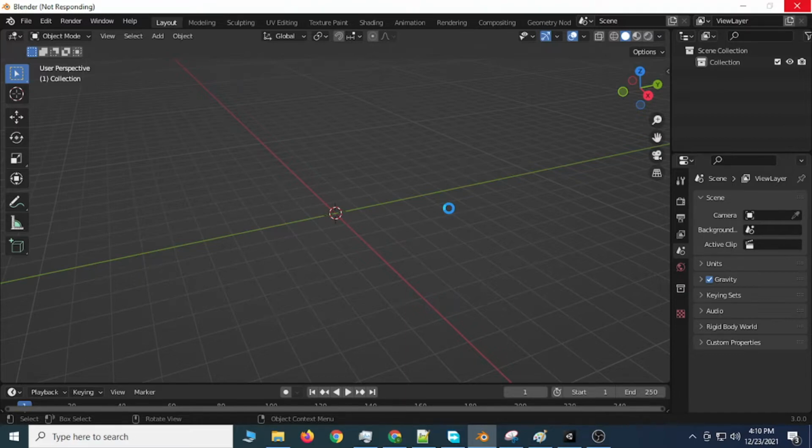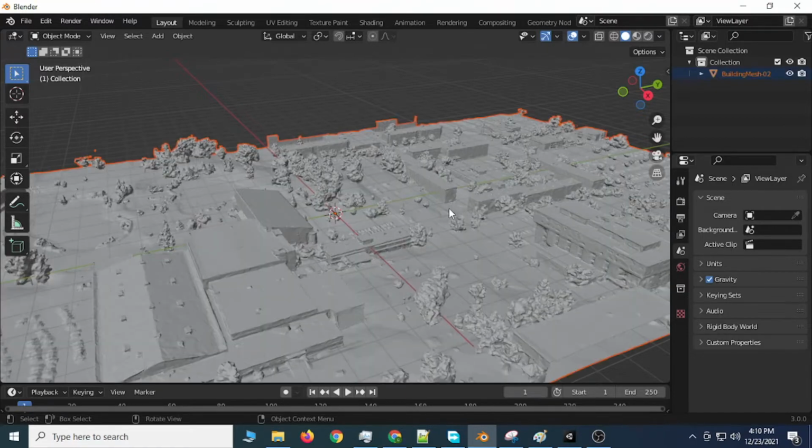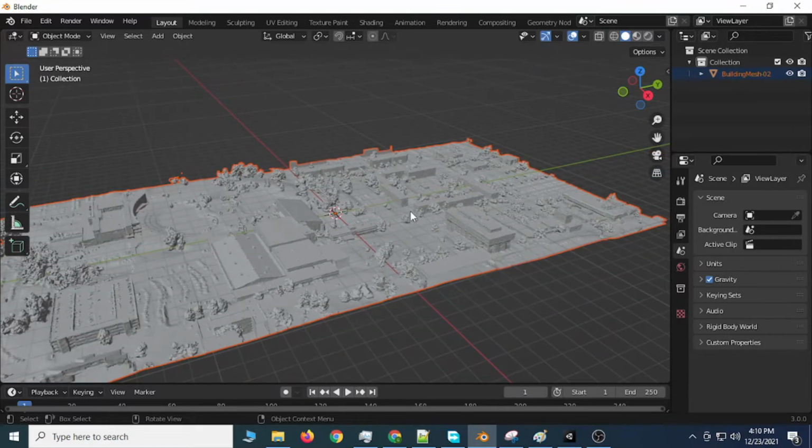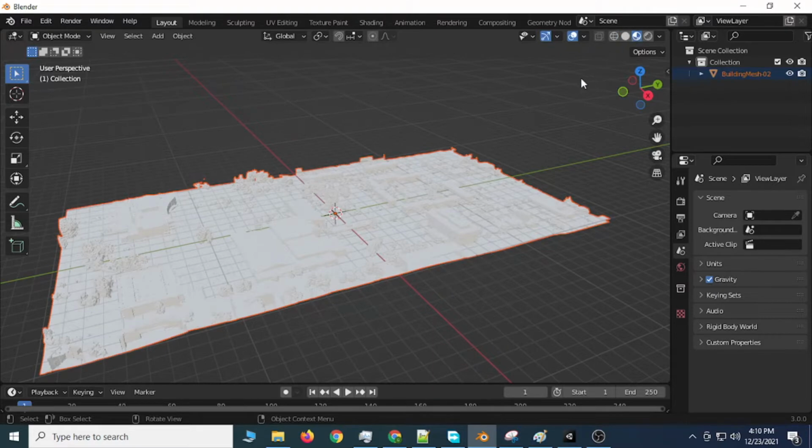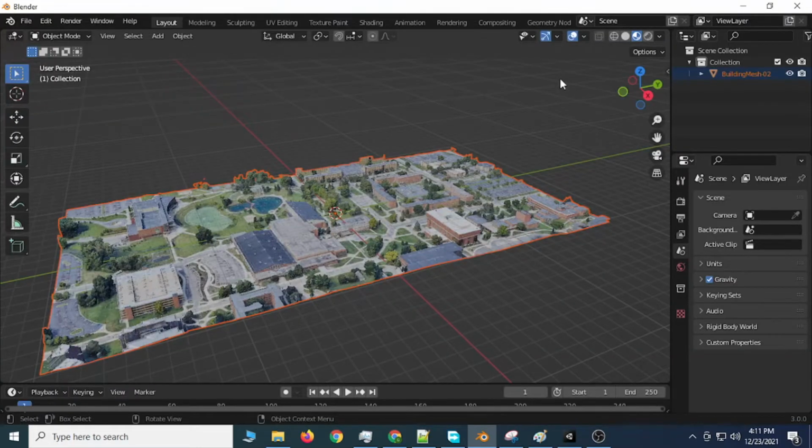So once it's loaded, you have to click here on the option, the top right corner, called Viewport Shading, so you can actually see the textures. Wait a little bit. Okay, so it loaded it perfectly.